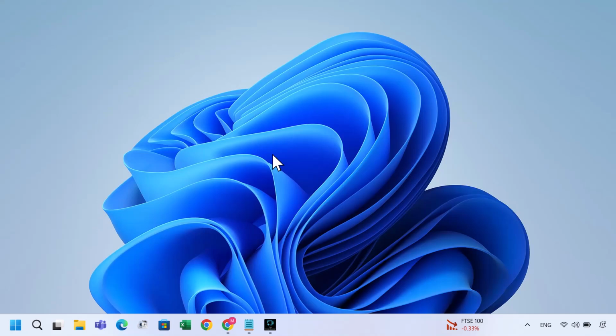Today I'll show you how to copy and paste multiple items to your clipboard in Windows 11. This is useful if you want to keep a history of everything you copy so you can paste it later.